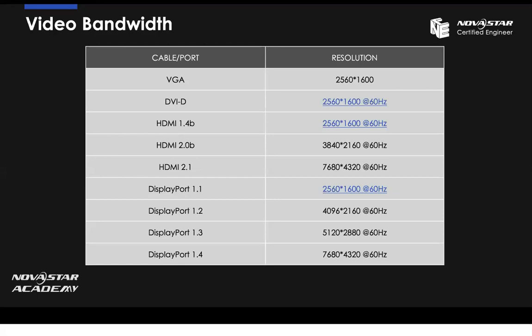But HDMI 2.0 is real 4K resolution, 3840 by 2160. The bandwidth is bigger than 1.4. The same principle applies to DP 1.1 and DP 1.2. The DP 1.2 is the real 4K bandwidth resolution, 4096 by 2160.